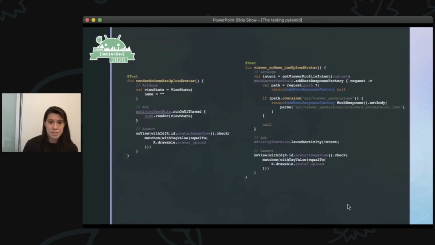So if you were to compare this to an end-to-end test, you can tell that there is quite a bit less code on the left-hand side, first of all. Because on the right-hand side, if we have an end-to-end test, when this activity is opened up, there is an API call that is made to go and check the viewer's permissions, whether or not they have the ability to edit their name, for instance. So we have to mock that, otherwise the whole screen goes into an error state, and the right things can't be asserted. And then we have to launch the activity, and then we're able to check if the avatar is correct.